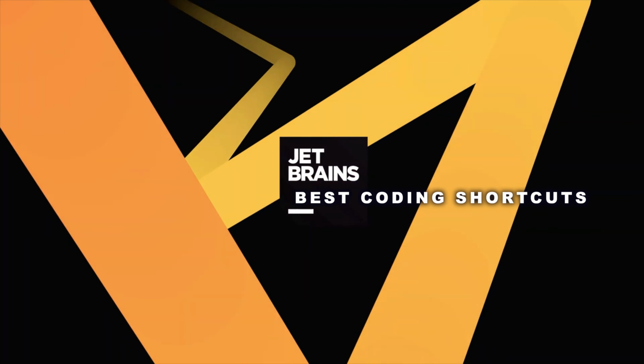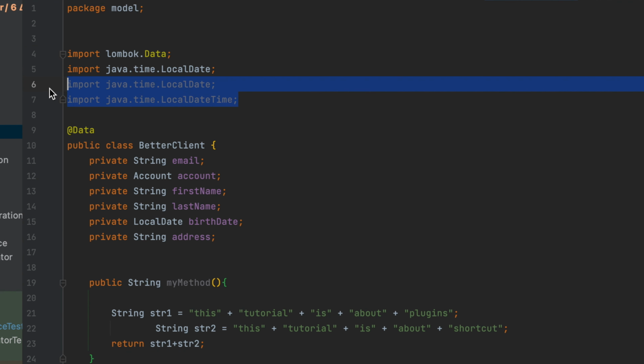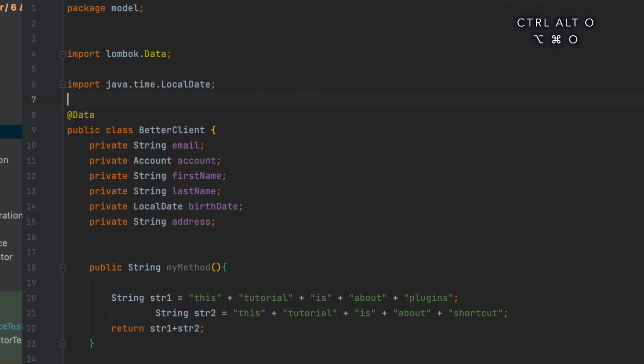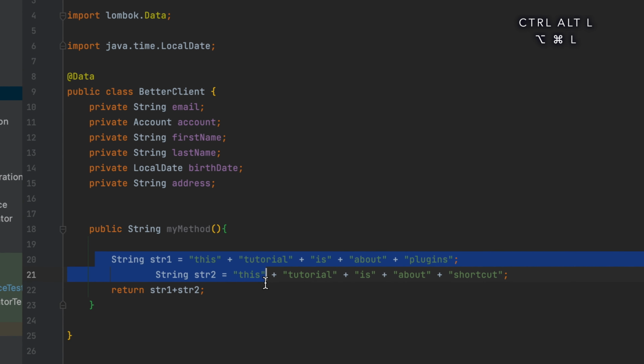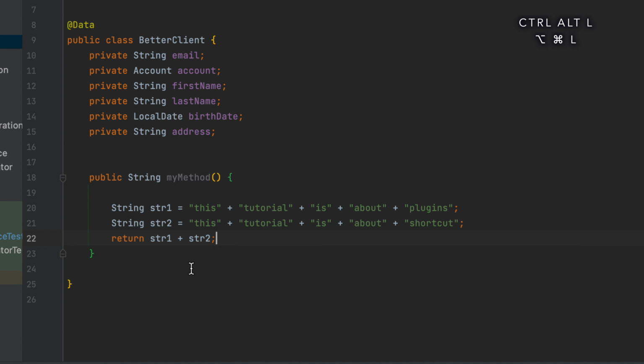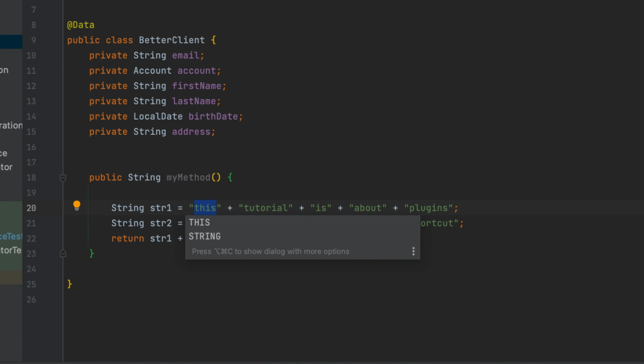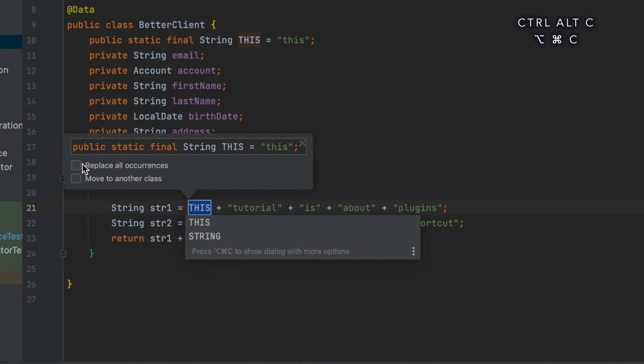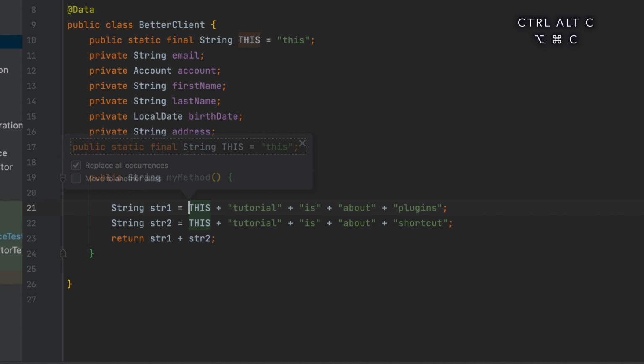Okay, perfect. Now I want to show you my favorite shortcuts when it comes to coding. To optimize your imports, always use Ctrl-Alt-O, and to reformat your code, Ctrl-Alt-L. You should probably know that there is a good practice which says that you need to have a constant instead of the same string in different places. Select your string and press Ctrl-Alt-C to achieve that. And don't forget to check replace all occurrences.